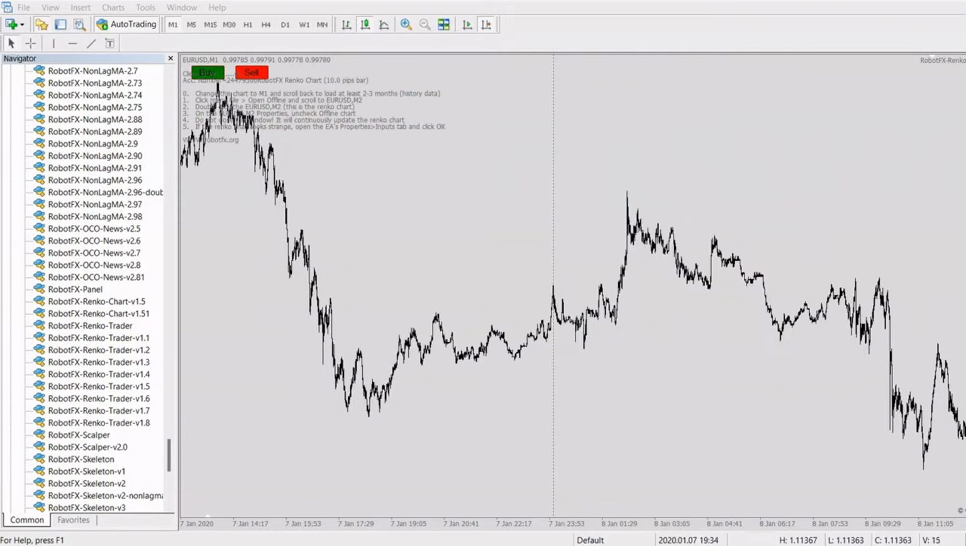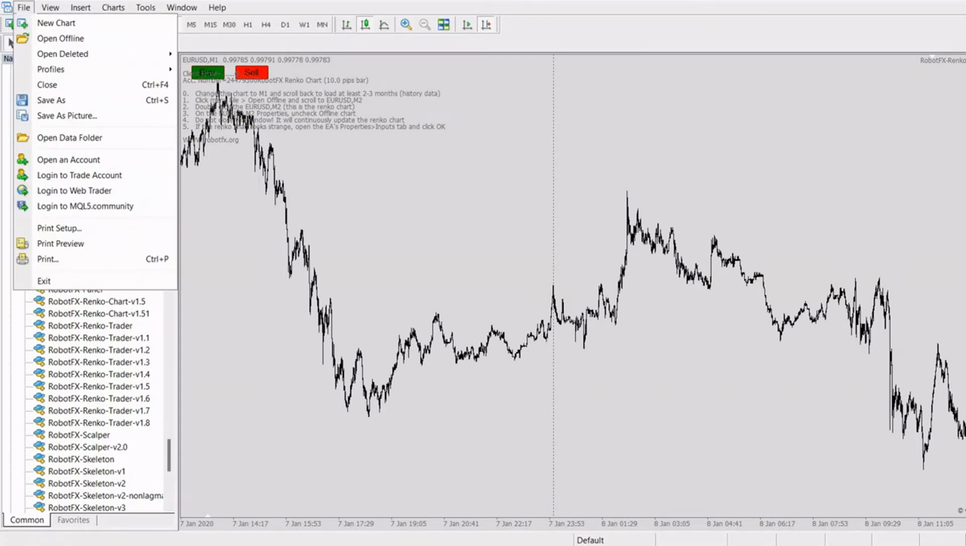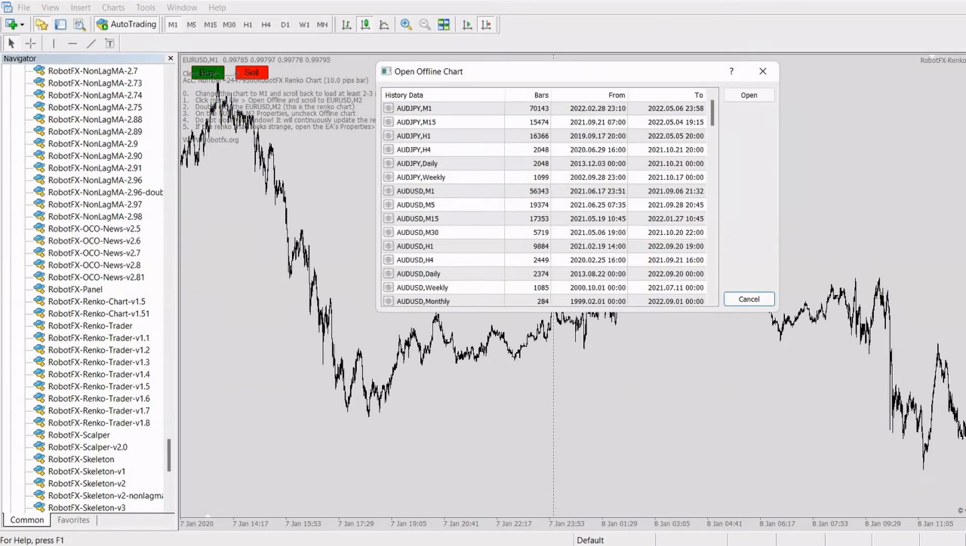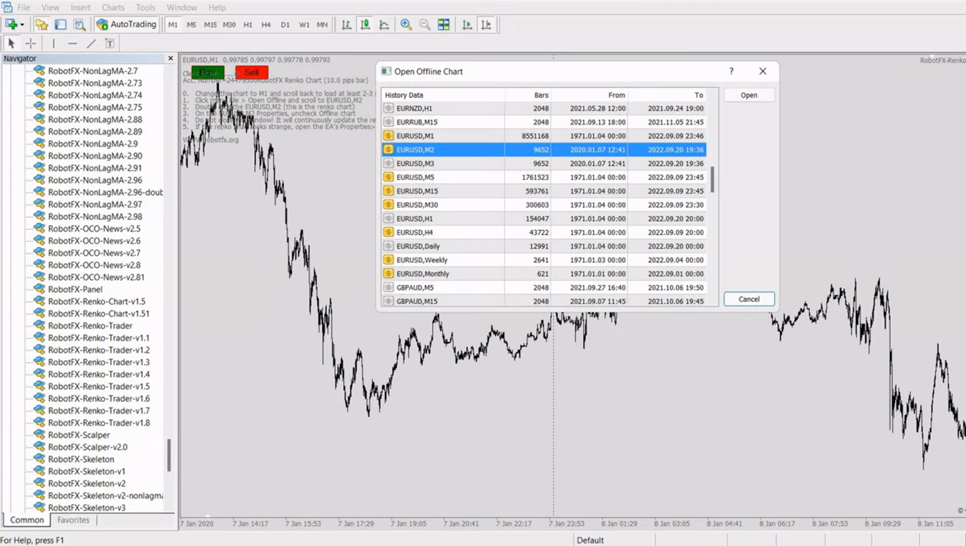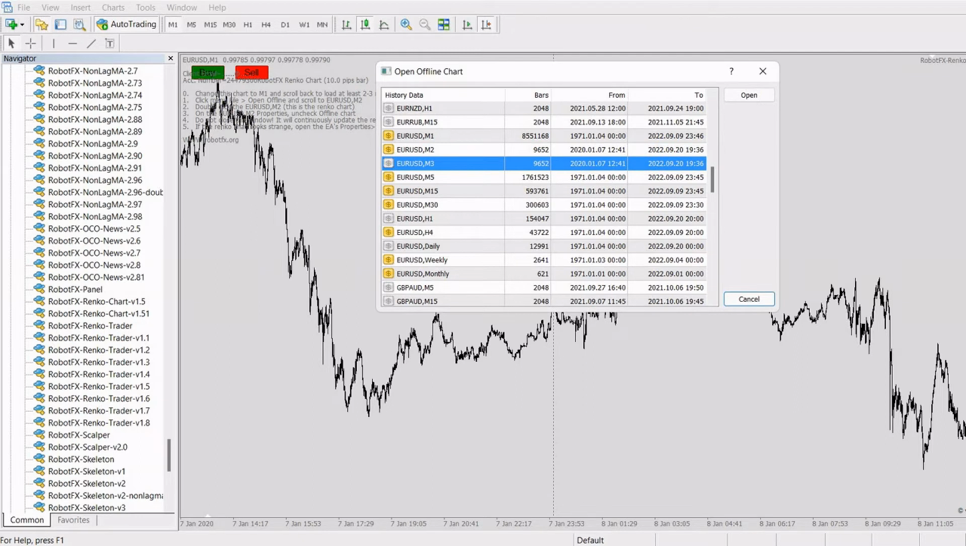It's working. The Renko chart has already been created. But where is it? It is right here under the offline charts. Click on File, then Open Offline, and here you have to scroll until you find it. EURUSD M2. Remember the 2 minutes? That's M2. M2 is the chart that the Renko Chart Expert Advisor just created. And I also have M3 here that I created previously.